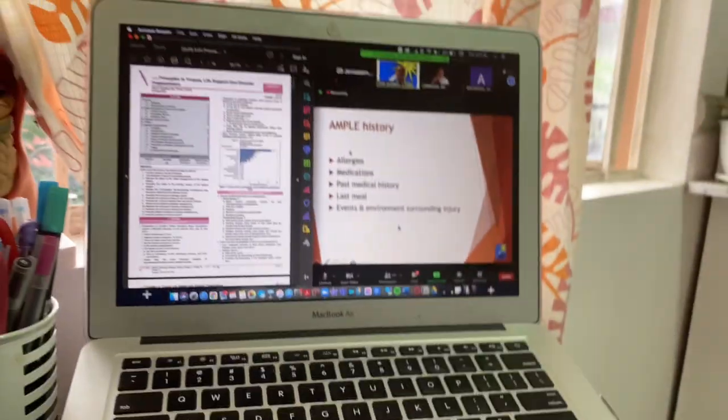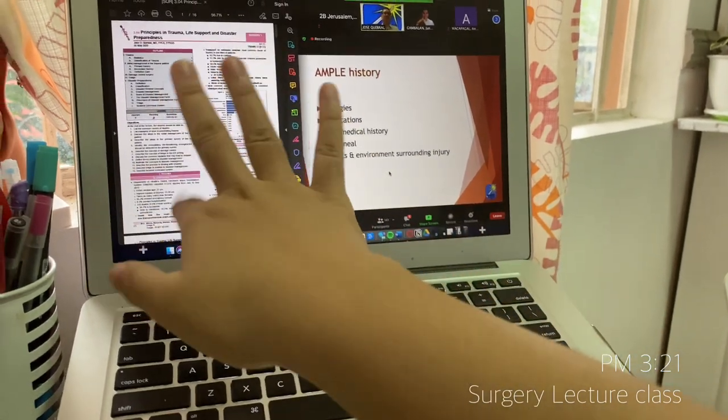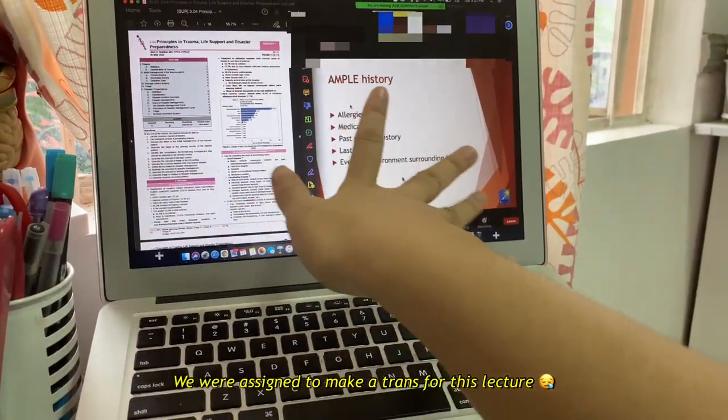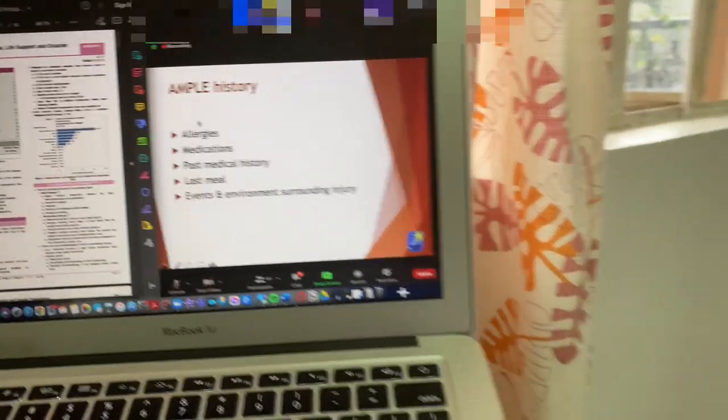So, tapos na yung surgery preceptorial class namin. Hindi kami nakapag-demonstrate. So, ito yung itra-transcribe namin. Punong-puno yung stomach, pati ears, at saka pulutan. Anong implication nun sa anesthesia?